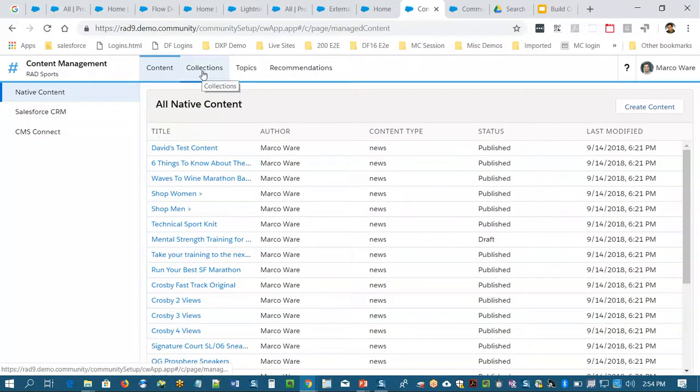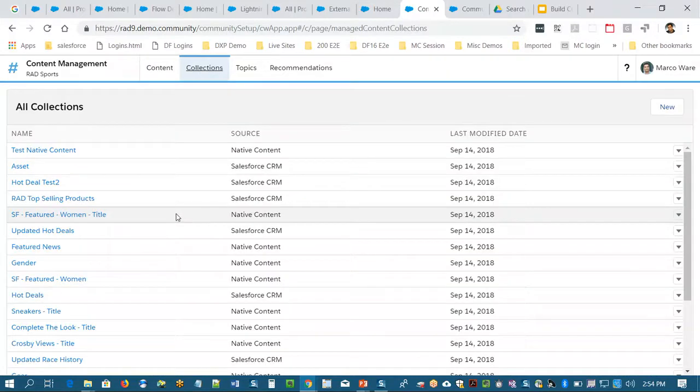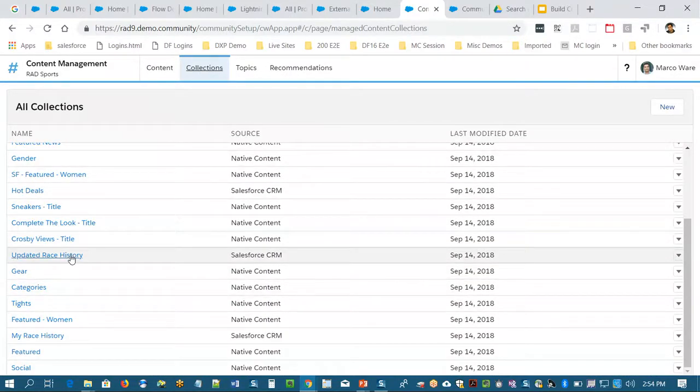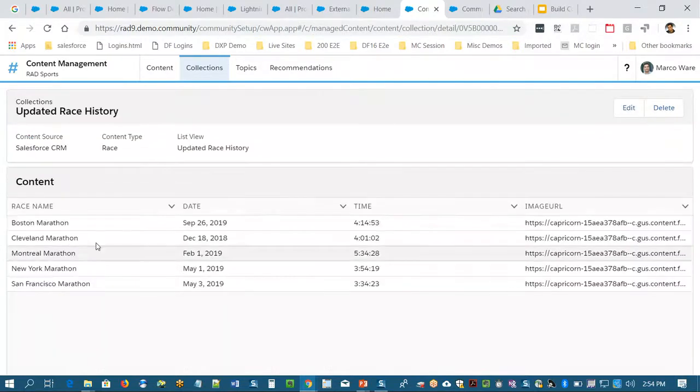And what I'm going to do is flip over here to a collection of content. And I'm going to click open this collection here called Updated Race History. And what's really interesting here is that these are actually those same Salesforce objects that we were looking at just a moment ago. It's those race history objects. And what we've allowed you to do is to actually group those records into a CMS concept, a collection, which is going to make them really easy to expose into the community in a few minutes.